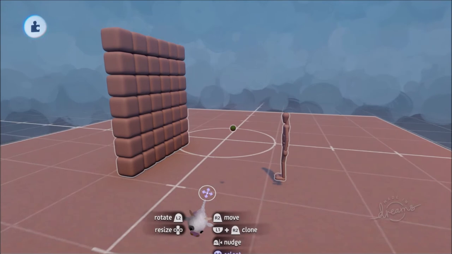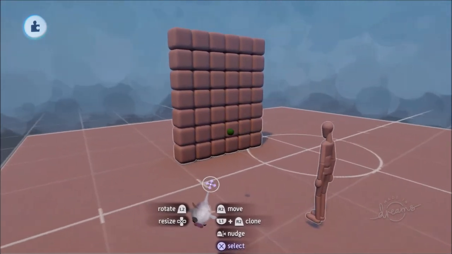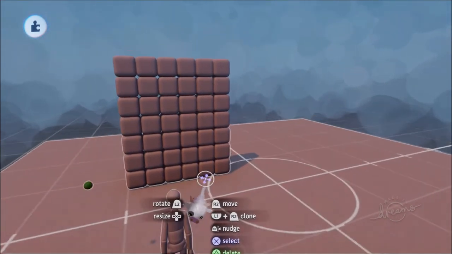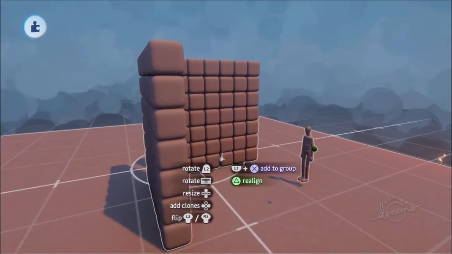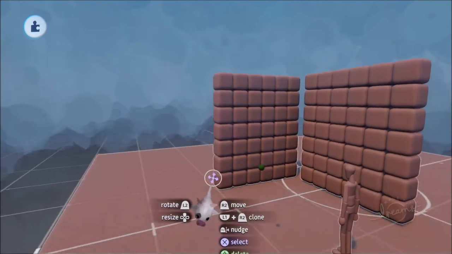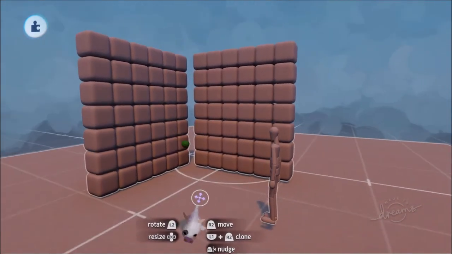Hey friends, the next thing we're going to get into is the implosion grenade. And the implosion grenade is super easy. The only thing I'm going to do is just add in another wall. So I'm just going to clone this and put it here, just so that you can see the effect of the implosion grenade a bit more effectively.